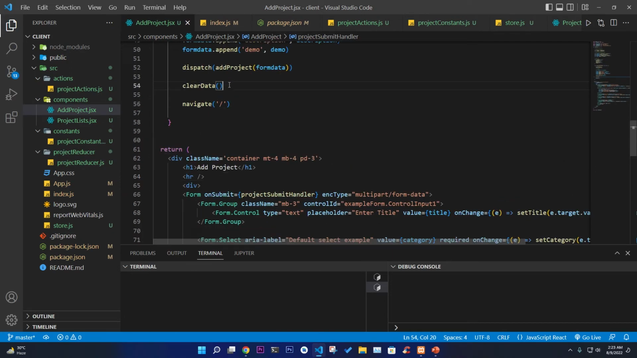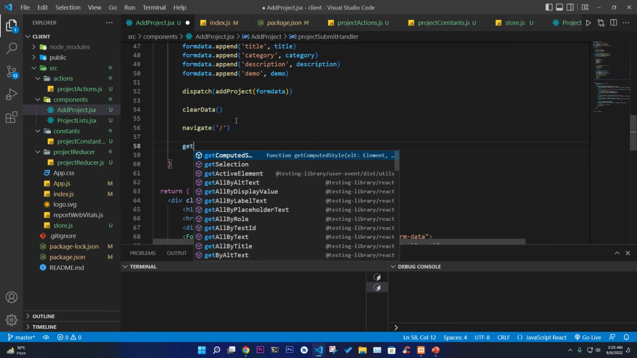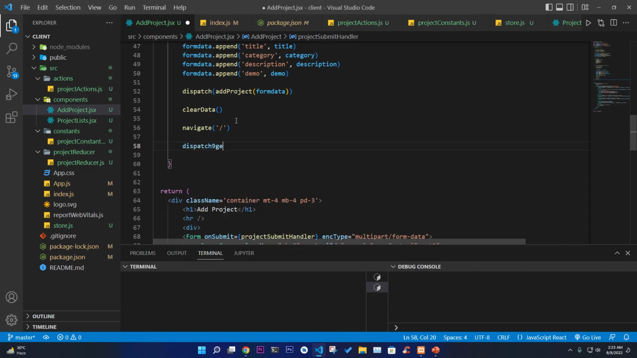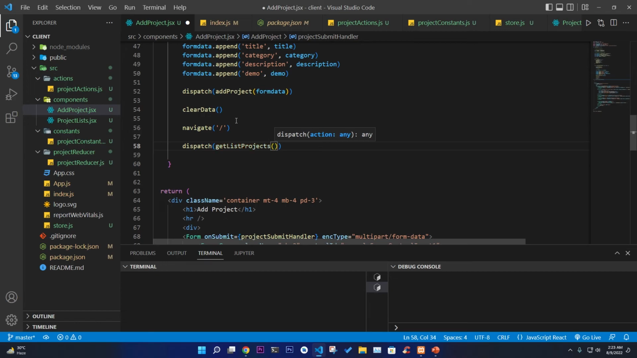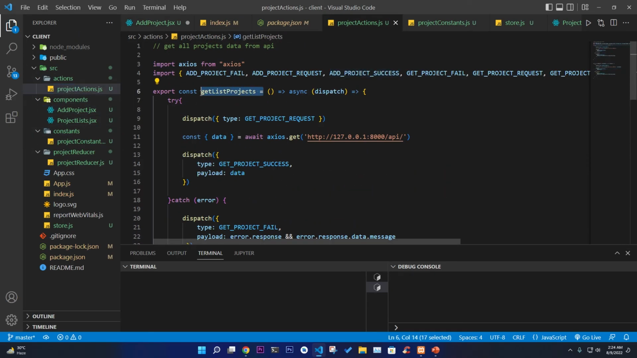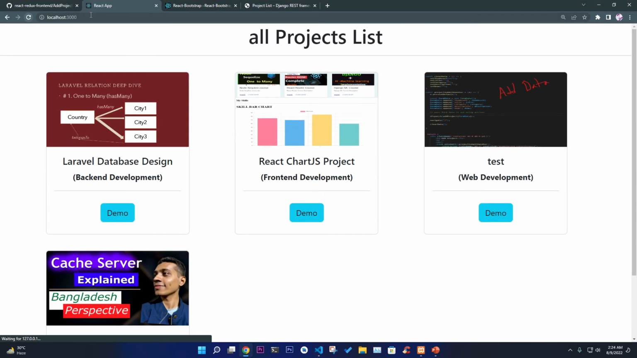So before navigating, after the navigation, we should call get list of projects. We need to dispatch something which is get list of projects. So this event or this action is coming from these actions, how we get all the information. This thing should happen after we navigate. This thing should load this data again. Okay, so let's check it out. If it works, then it is fine.